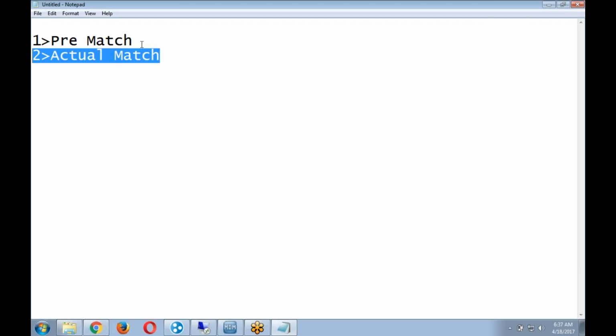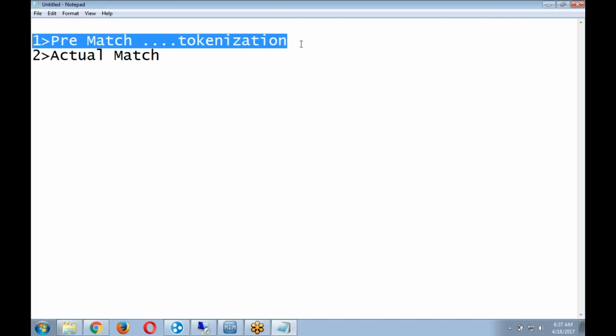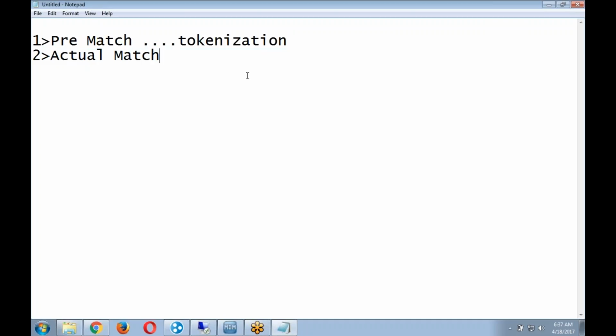The pre-match is also called tokenization. Actual match is nothing but just match. Pre-match is tokenization. That's the key concept. Now today we'll focus just on the pre-match, the tokenization. That's our focus, to understand that. And what exactly is tokenization and all that we will see.